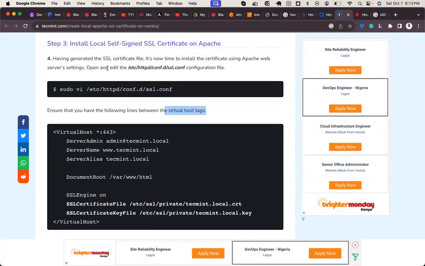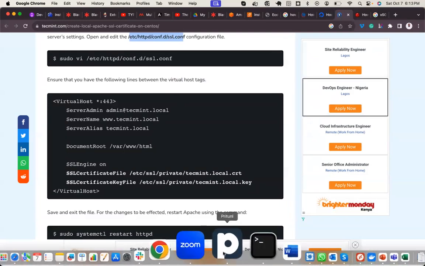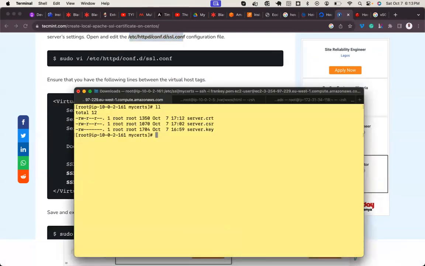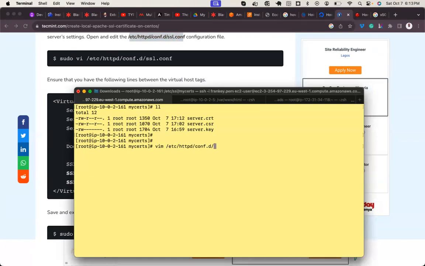So you say open and edit this file, all right? So let's go there and see that file. I'll say vim /etc/httpd/conf.d/ssl. All right, I don't have that file. There's no file, but we can create it. Let's create it.